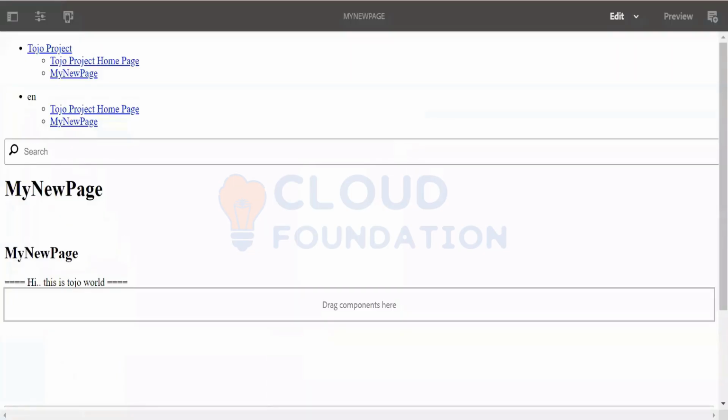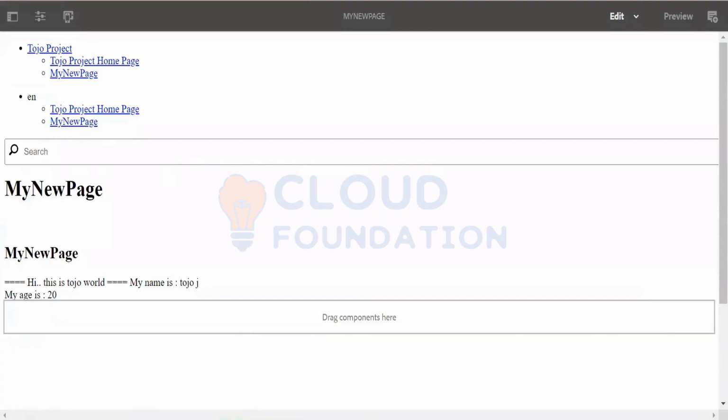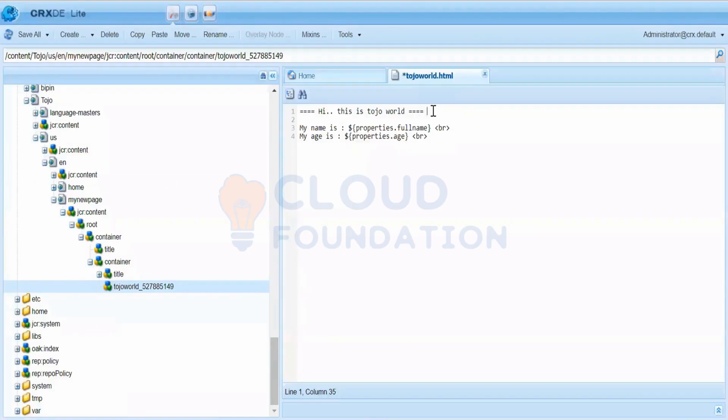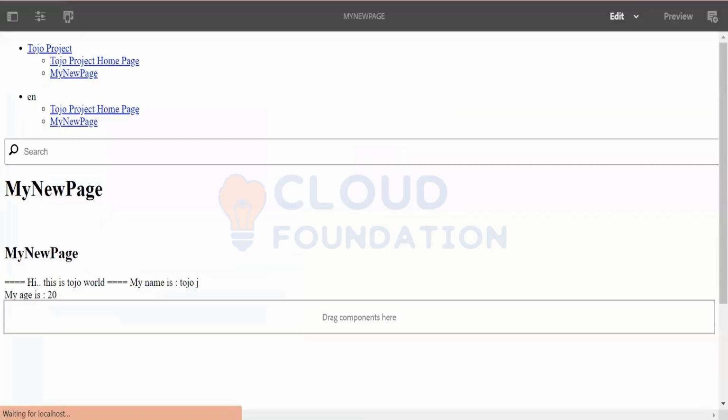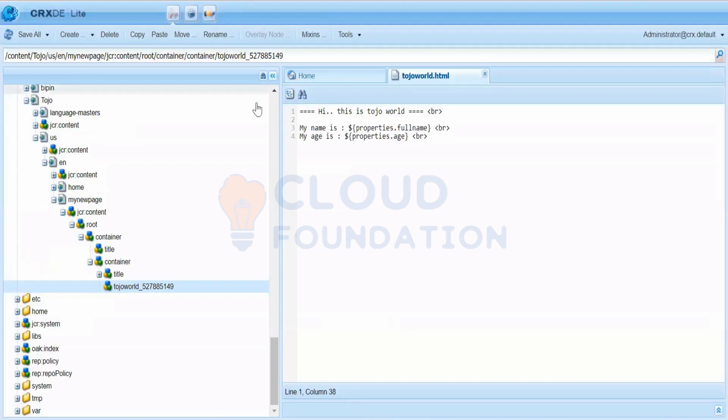If I refresh it, you can see this is project word. My name is project and my age is 20. Let me place a BR over here. If you want to do some basic manipulation, like you wanted to have an H1 type, of course you can surround it with an H1 type. Here I use the H1 type and here you use the H1 type.